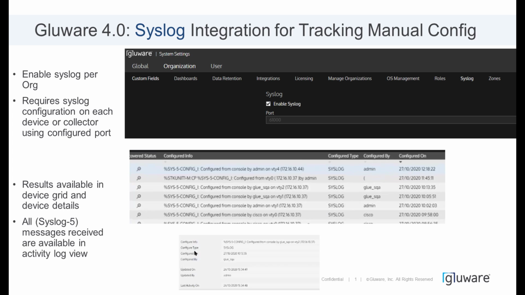So Gluware requires a few configuration steps to get this working. You enable it in your organization. You ensure your devices are configured properly to send those Syslog messages to Gluware. And you ensure your Device Explorer grid is enabled to see those messages. Details are also available in the Device Details click-in. So let's take a look at this in the user interface.